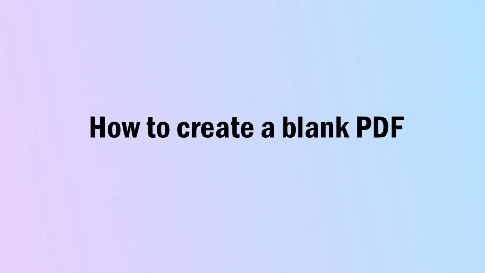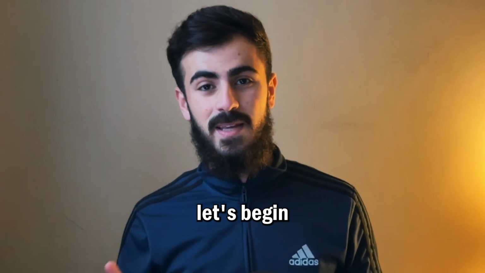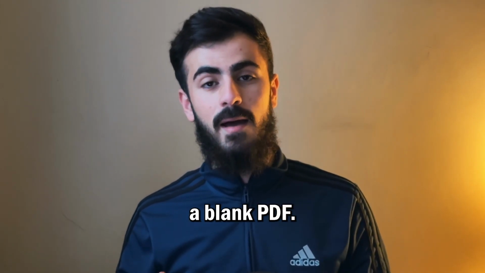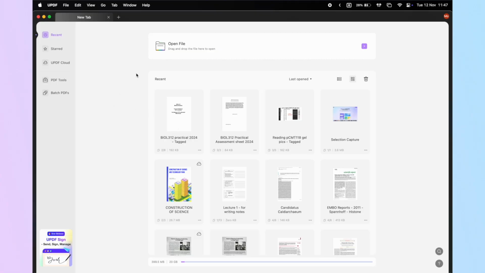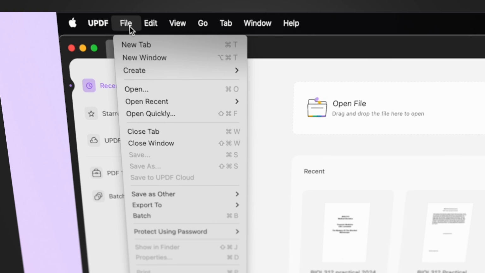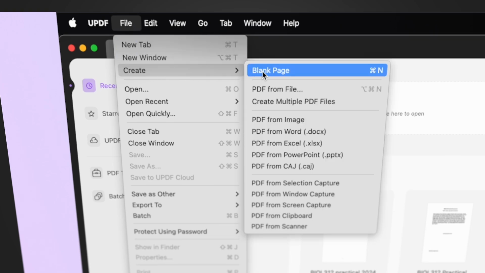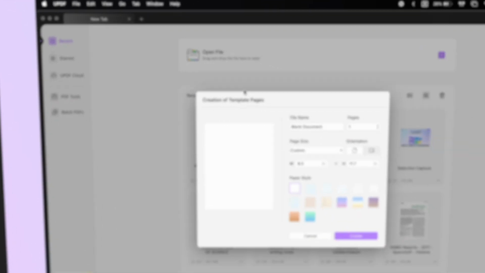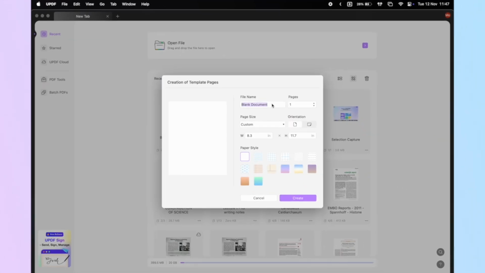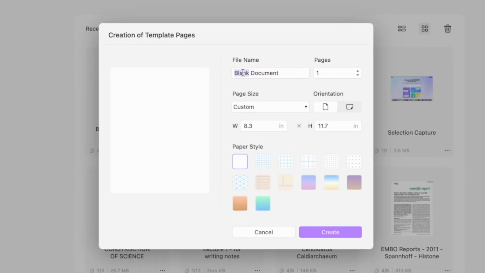If you've already downloaded UPDF and are ready to go, let's begin with how to create a blank PDF. Open UPDF on your PC like this and find the file button on the top toolbar. Click the file button and hover the cursor over create and select blank page. A pop-up will open on your screen. Now name your blank PDF file.